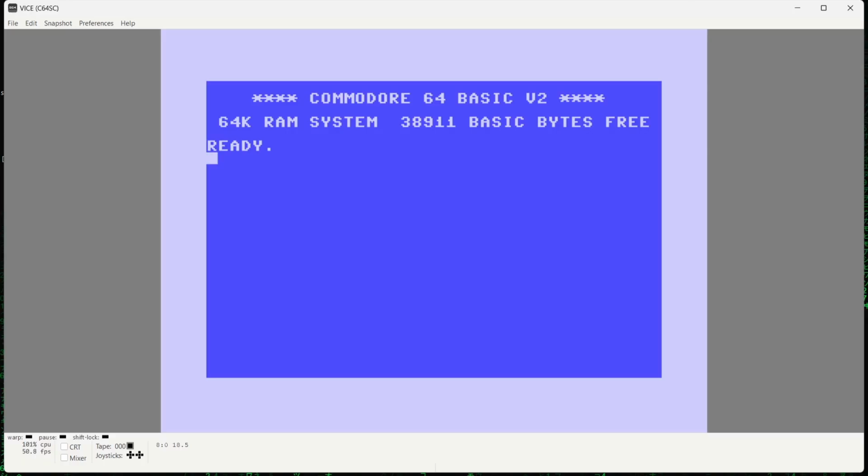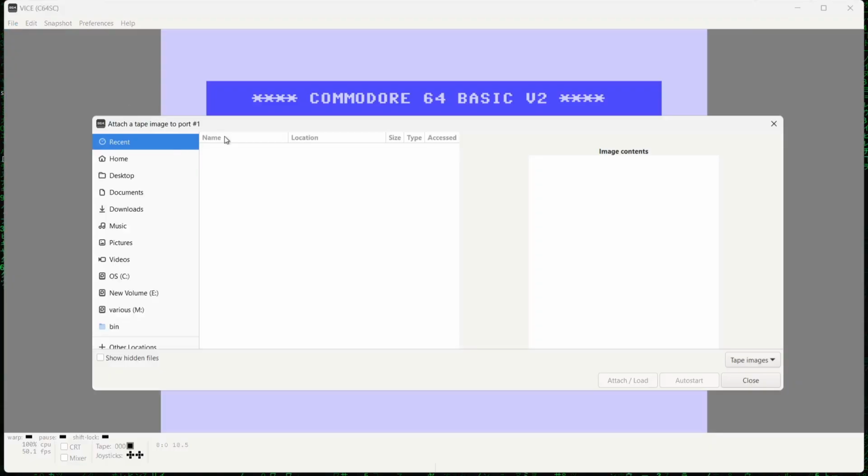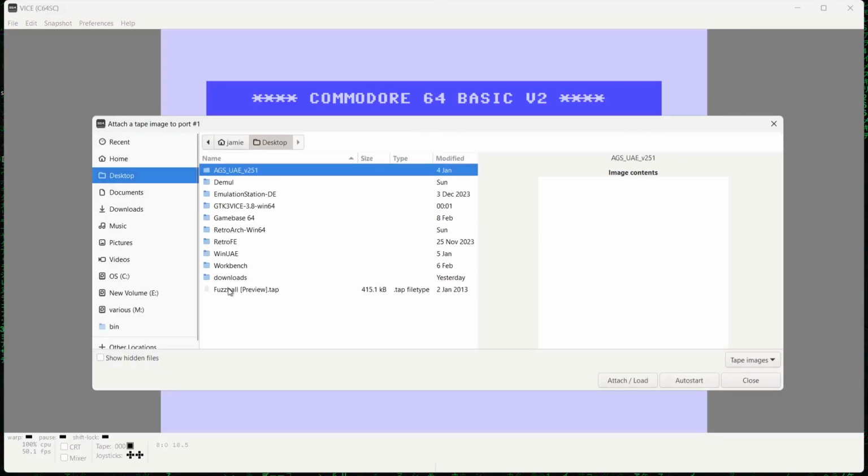So first up, what I'm going to show you is how to run a cassette game, and obviously this is called a .tap image. So I've got a .tap on my desktop. To load this, if I go up to File, and just go down to attach dataset image, from here I can then search for my game. So if I go to desktop, my game is just here.